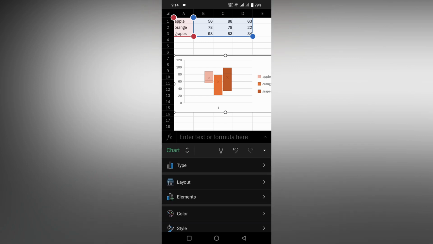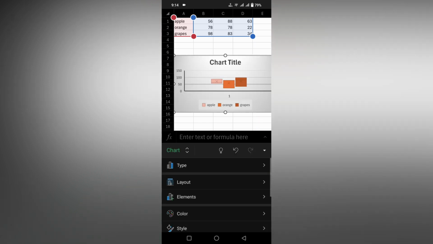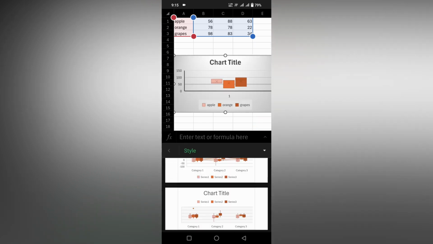And also if you need to change the style, just click on this. You have a lot of different styles like this. Choose any one of the styles to make your Excel sheet perfect.